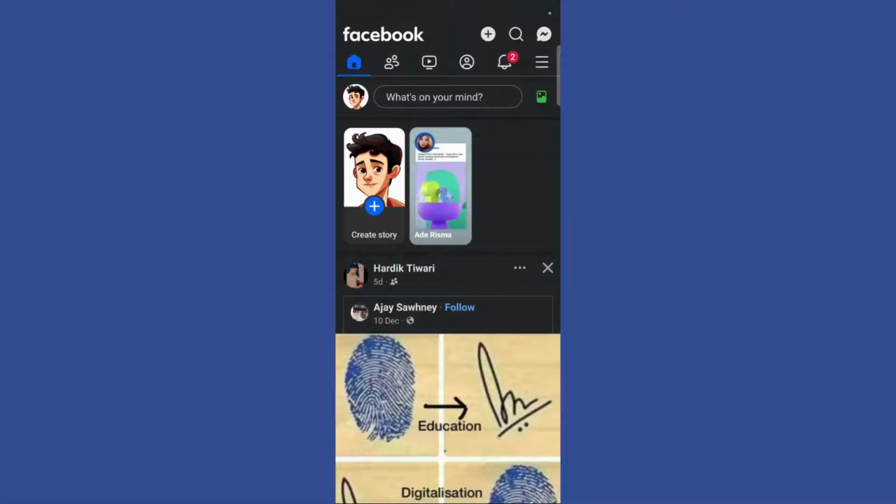Welcome to this tutorial. In this tutorial, I'll show you how you can hide your Facebook story from some people.